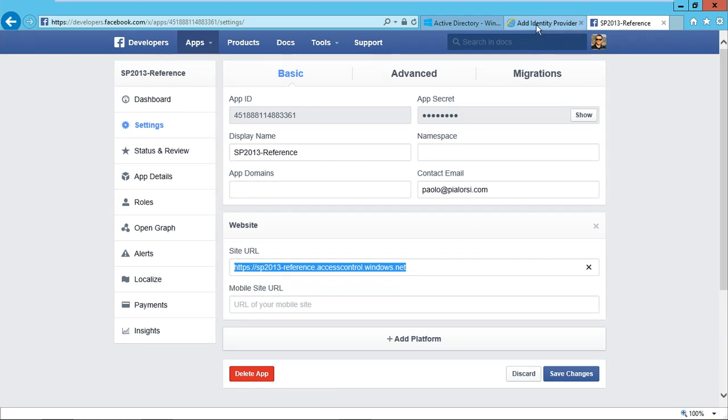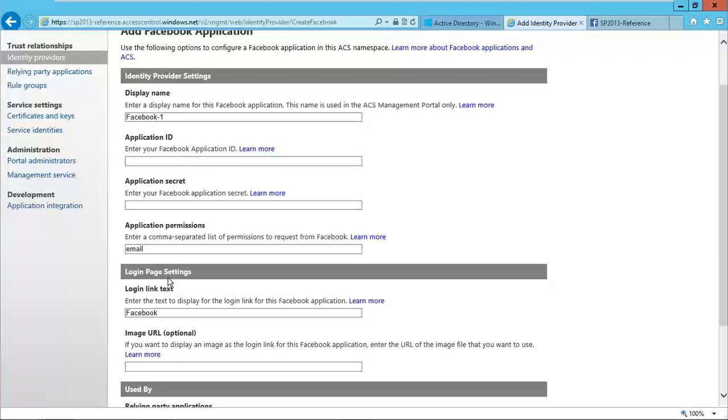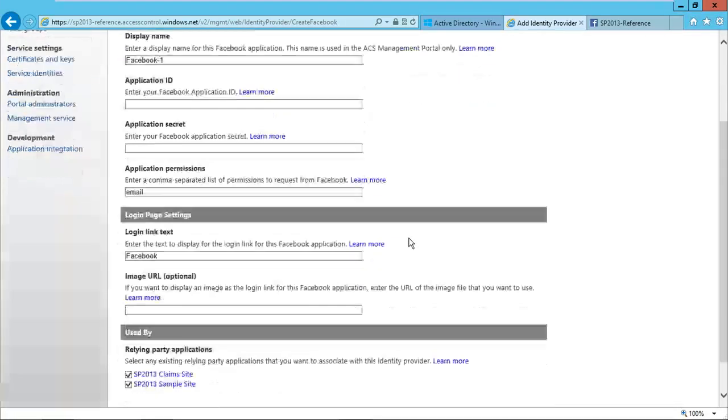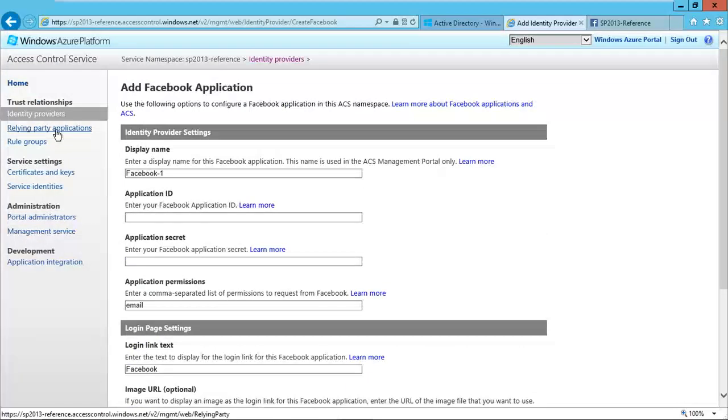So that, using this app ID and app secret, I can fill out the form. I can define the fields that I want to read from the user profile, from the profile of the user that is going to authenticate himself through Facebook. I can provide a name and an image to better prompt the user with the identity selection page. And I can map my identity provider with the target relying parties, which are the websites federated with my custom IP-STS in Windows Azure ACS.